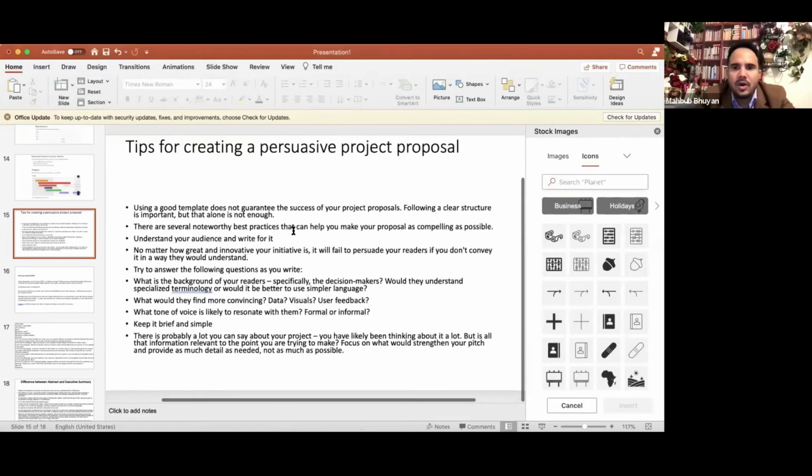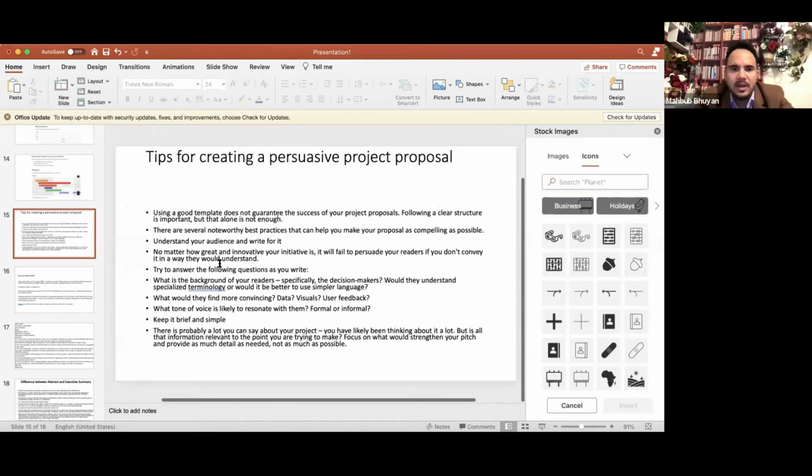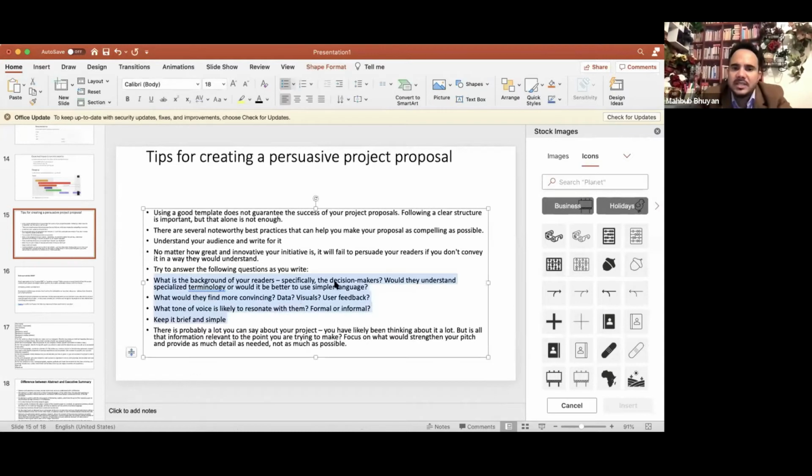So for a persuasive project proposal, there are a few things that you have to keep in mind. I think these are part of your research proposal. In the proposal, you could come up with these, but these are the things I think I should talk about a little bit. First one is, what is the background of your readers, especially the decision makers? Would they understand specialized terminology, or would it be better to use simple language? You have to look for it.